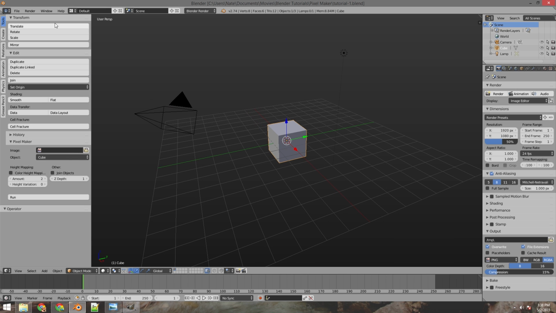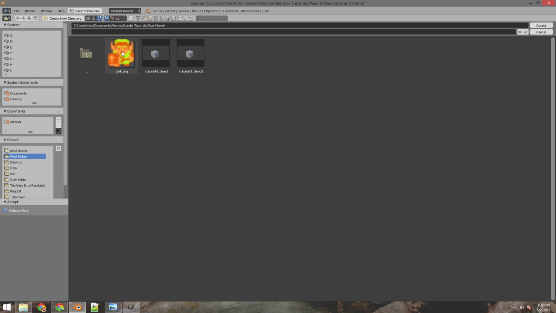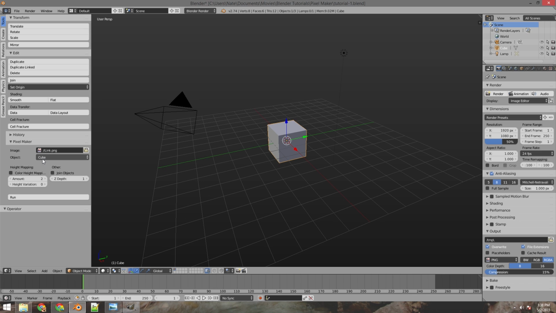So on the Tool tab of the toolbar, you can see the PixelMaker panel. So right here, it's asking us to navigate to an image. So right here is the image that I've exported. Just choose it, and now we're almost ready.